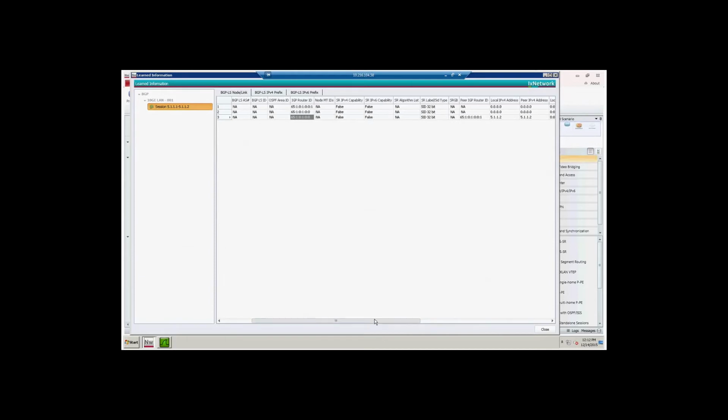Let me go through a little bit more on this node link learned info. The first column is for the protocol ID. Since we have configured ISIS, it's showing ISIS here. If it was learned through OSPF, it would have shown OSPF. And this is the node name or type. So for node NLRI, it will show node here, and for link NLRI, it will show link.